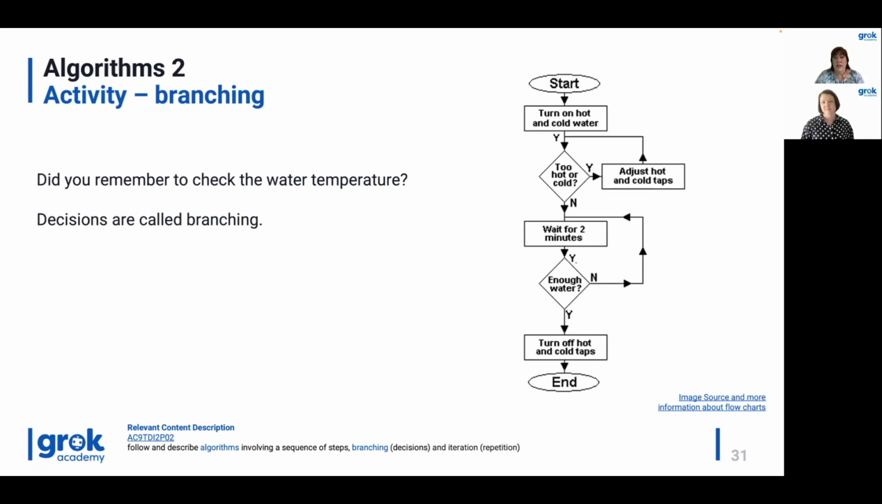These types of activities can be used to model branching in your classroom. Keep the examples simple and real world for your students. Avoid complicated examples that have too many decisions.